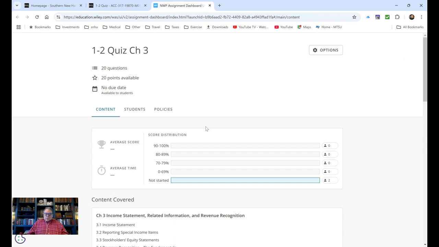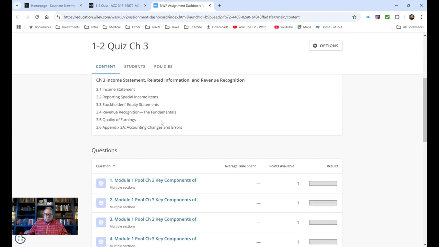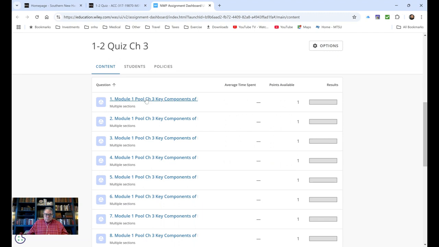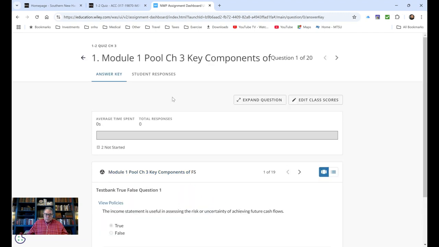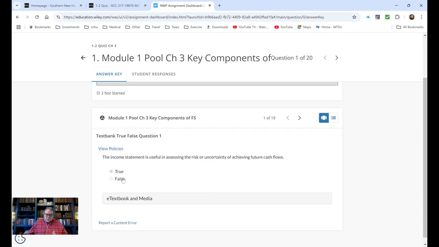You'll open up the quiz, and we will start Module 1, Pool 1. These are chapter 3 questions, and it's really going to be true/false questions. You'll notice there are 19 questions. This should not take you a long time, and of course I'm giving you the answer to the first one. The income statement is useful in assessing the risk or uncertainty of achieving future cash flows. Yes, because it tells you how much income you've made, and if you have good positive income, that will provide good cash flow, and that will improve your ability to pay your bills.